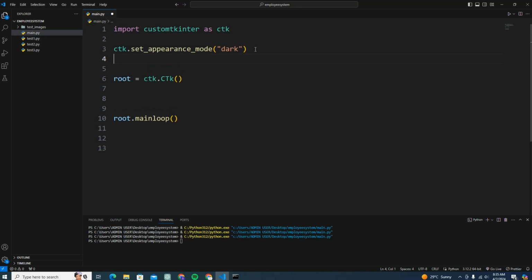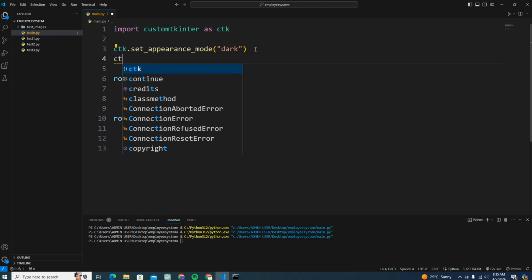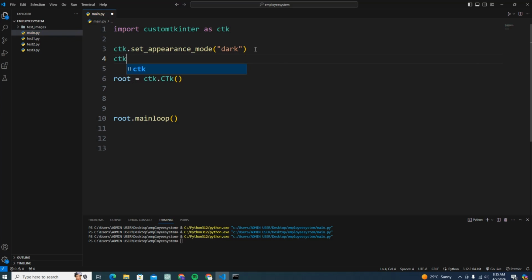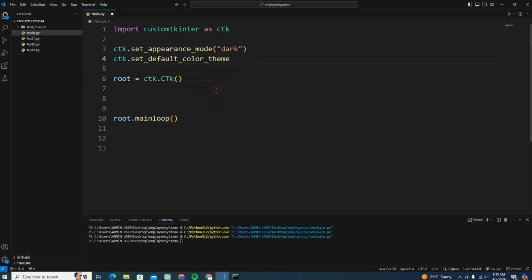Then we also have the set CTk default color theme. Now for this video, we are going to use green. This means the color theme. For example, let's say we have a button. Let me come here. Let's say I want to create a button.